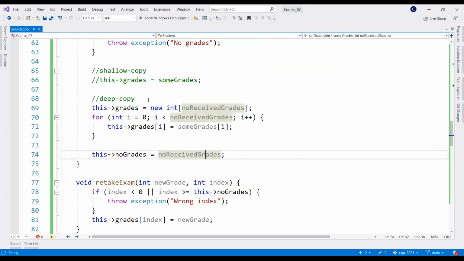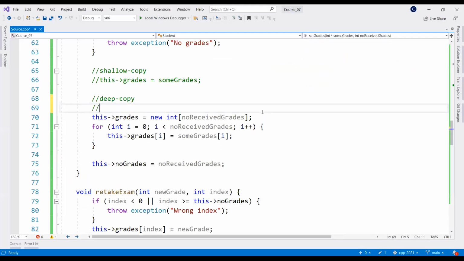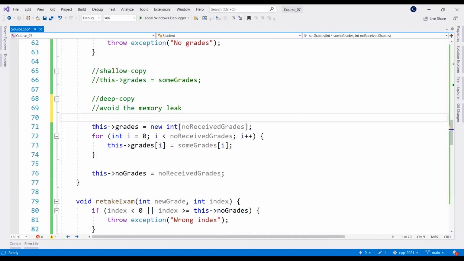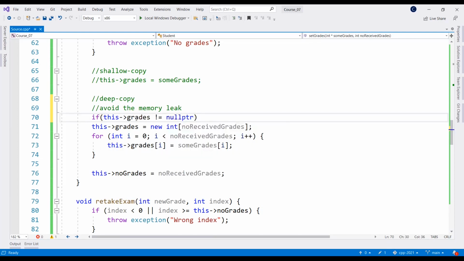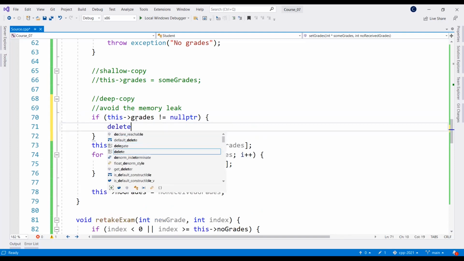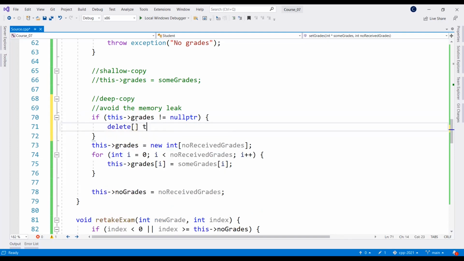So if I go now in here in the set method, let's avoid the memory leak. How do we avoid the memory leak? When we know that we will create a new array, and this is the moment, when you see a pointer equals new, it means you get a new address. When you know that that will happen, we do this. If this grades is different than null, which means if this pointer has a valid address from other actions, then delete that array, because we will just create a new one.